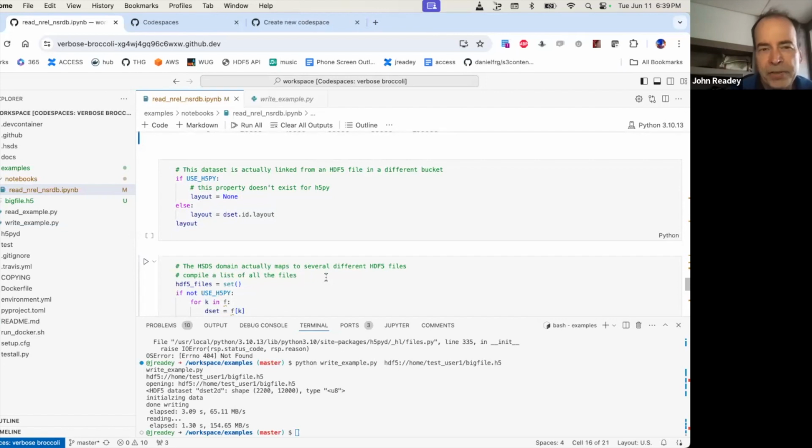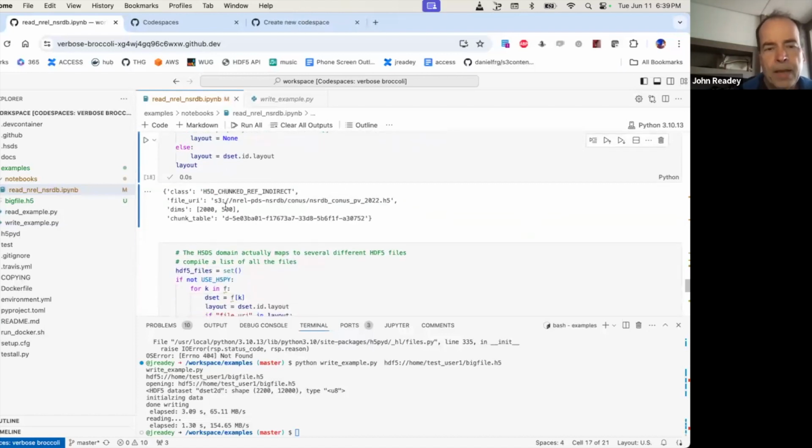We can dive a little bit into how the data is actually organized. So there's an h5pyd property called layout. And if I do that, I'll see that this layout class is called H5D_CHUNKED_REF_INDIRECT. And the file URI is s3/nrel-pds-nsrdb and something .h5.